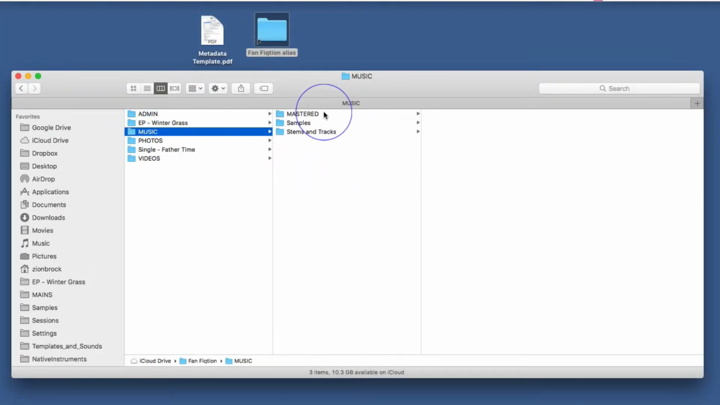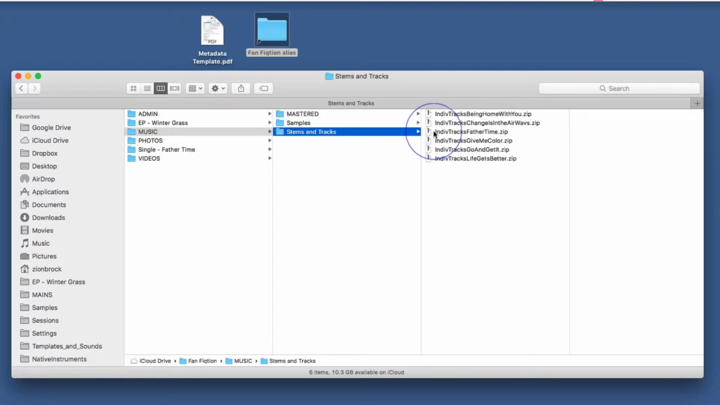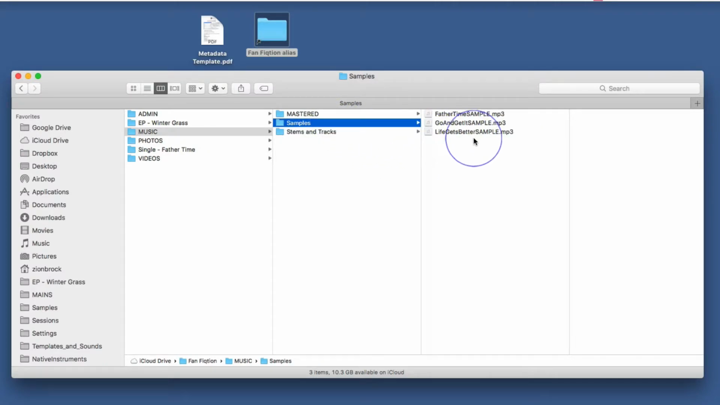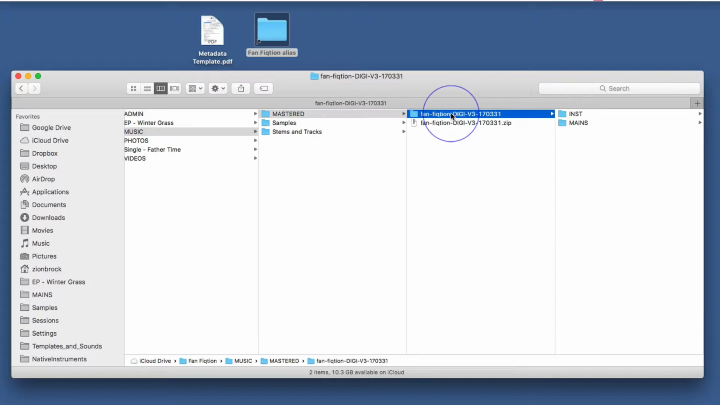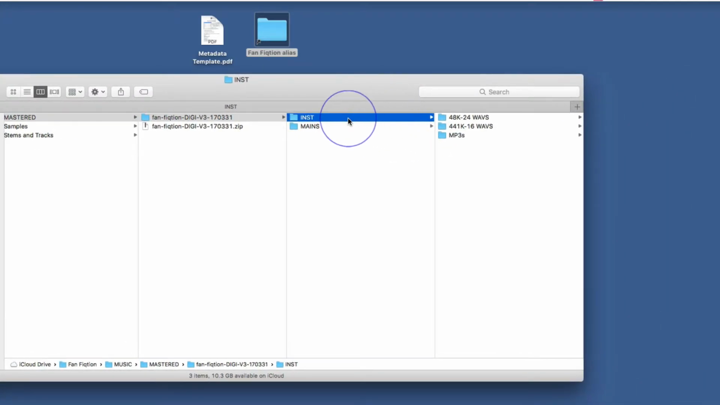Then over here in the music folder, I have three different folders. One is stems. These are all the individual tracks I sent to mixing and mastering engineers when I was creating the songs. I've got samples, which are just little clips I made because I was using those on the website at one point. I don't do that anymore. And then under mastered, I've got all the mastered versions I have for all these songs.